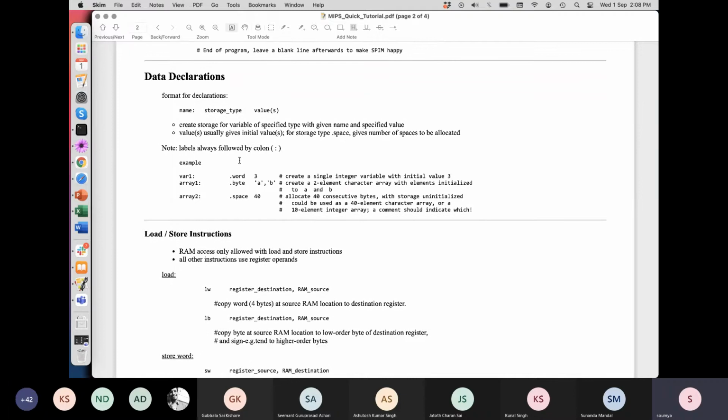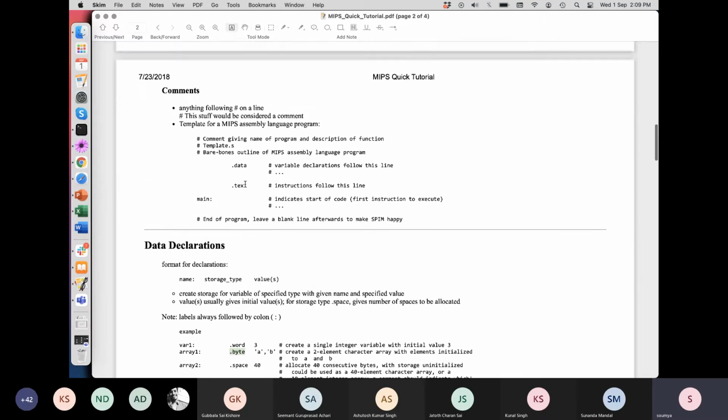For variables, you can specify the storage type, and storage types can be like this. It can be a .word storage type. So if you are storing a variable with the name var1 and you write .word, you are basically storing a 32-bit integer whose value is initialized as 3. Okay. You are storing an array named array1. So you have a 2-element array, and you can specify it like this, initializing the values there. This is a 2-element character array. Since this is a character array, you are writing .byte, right? So in this way you can specify the different storage types.